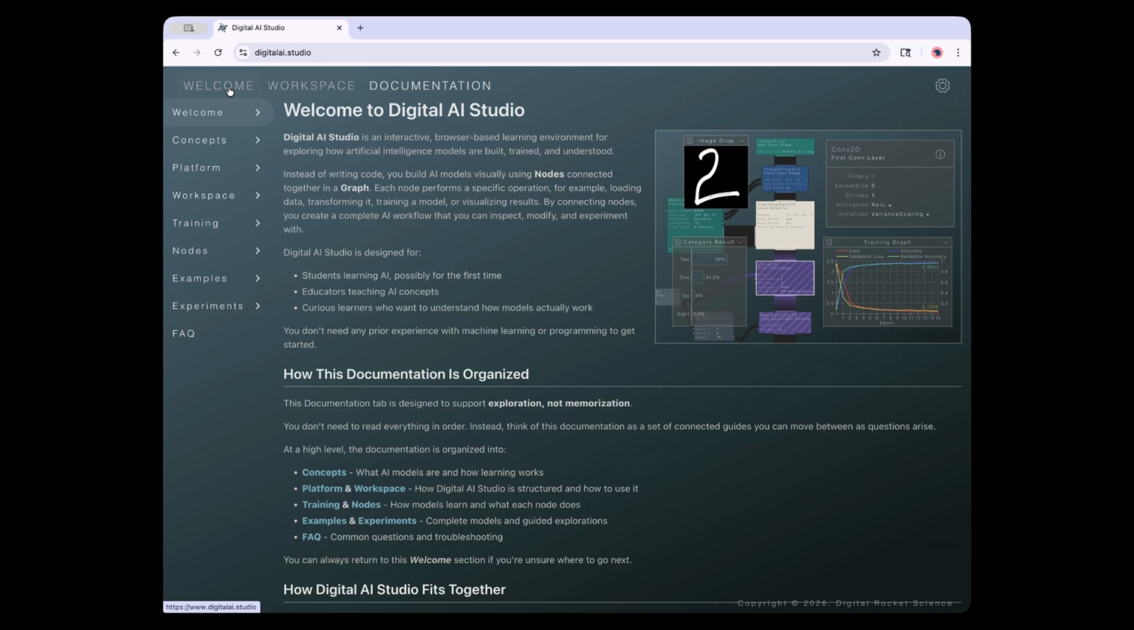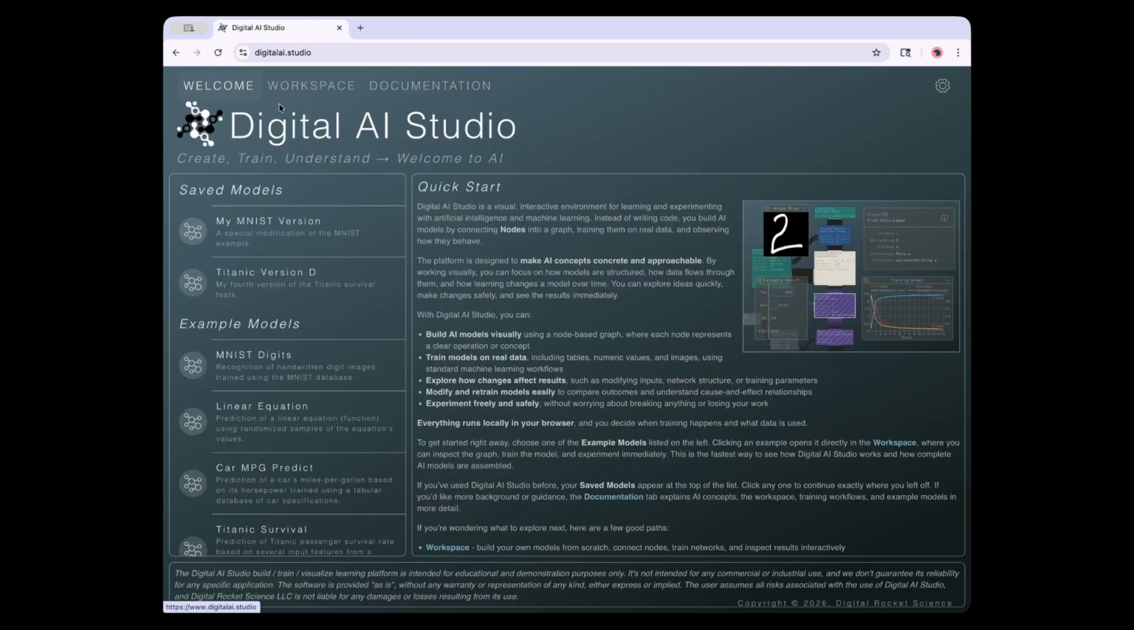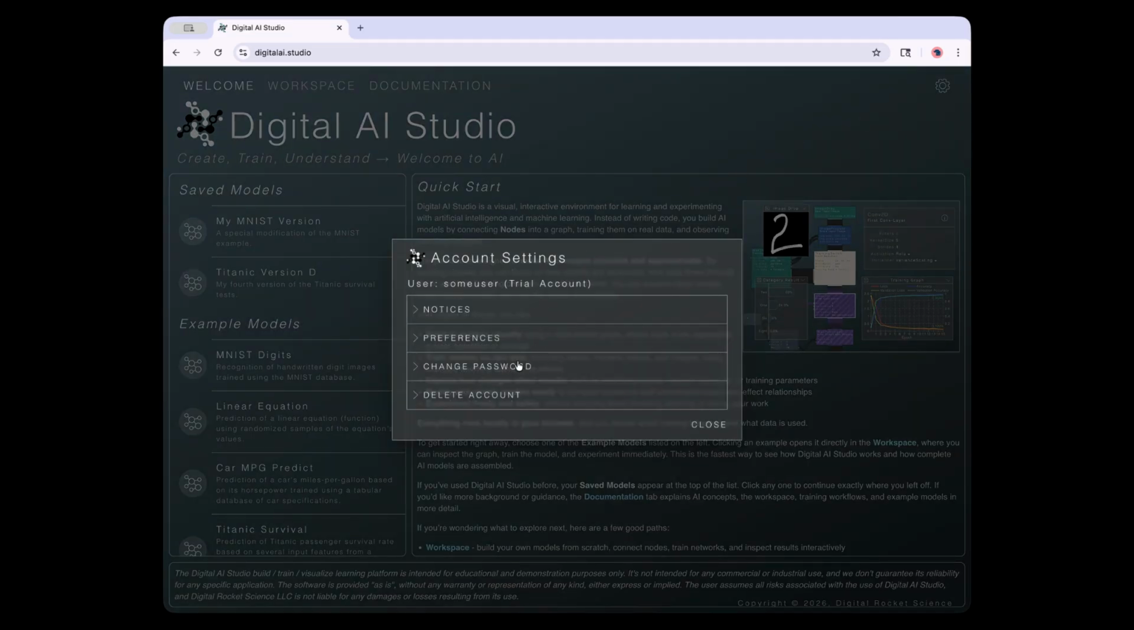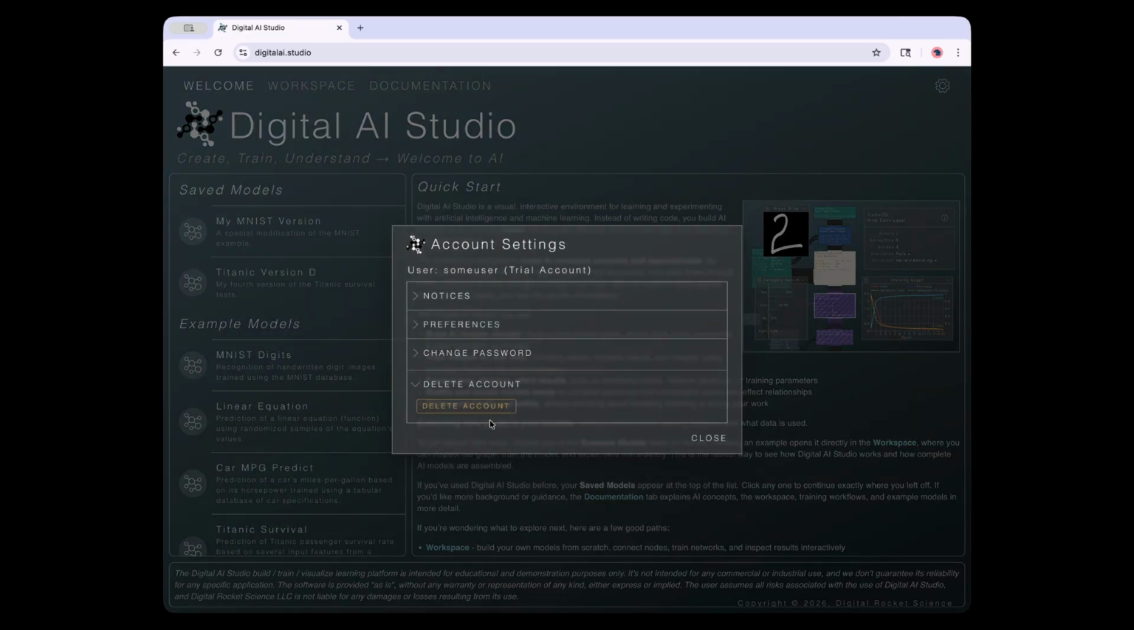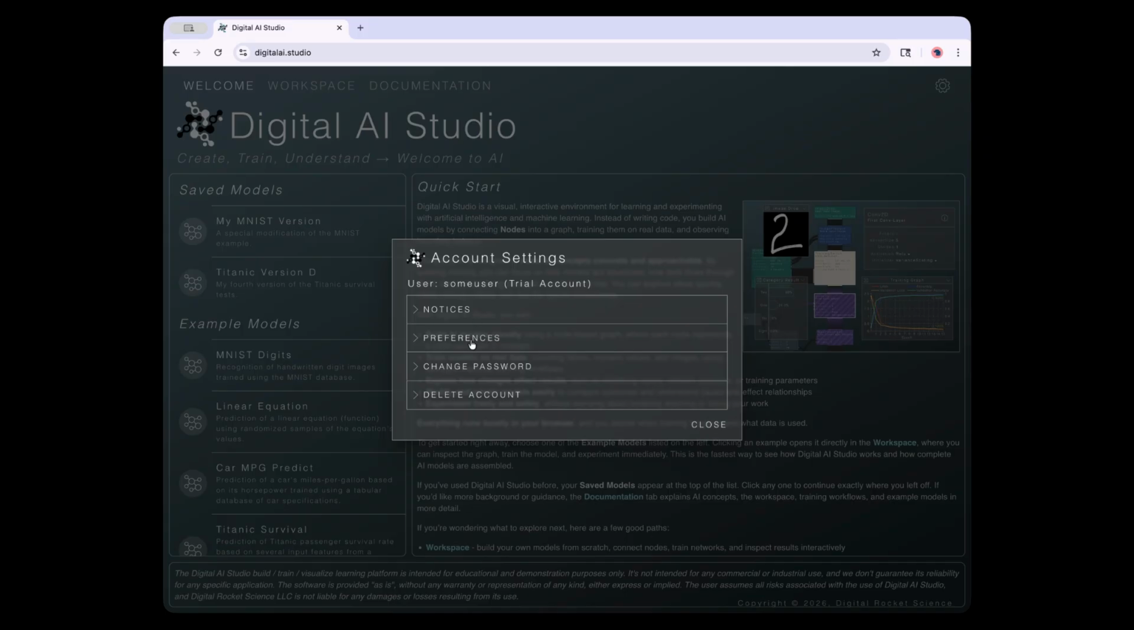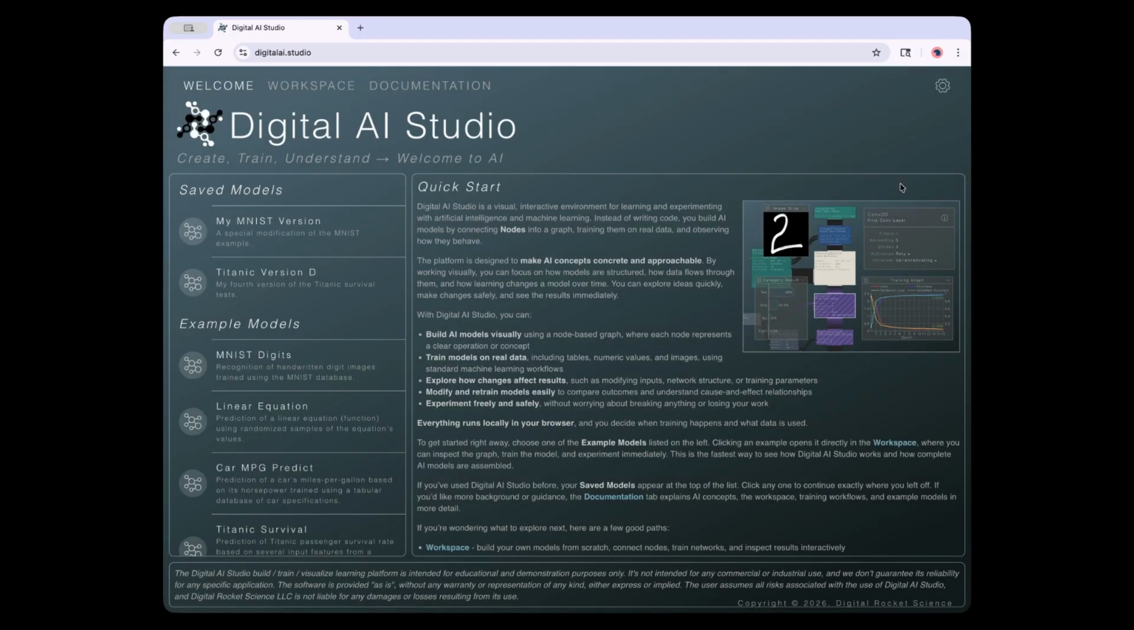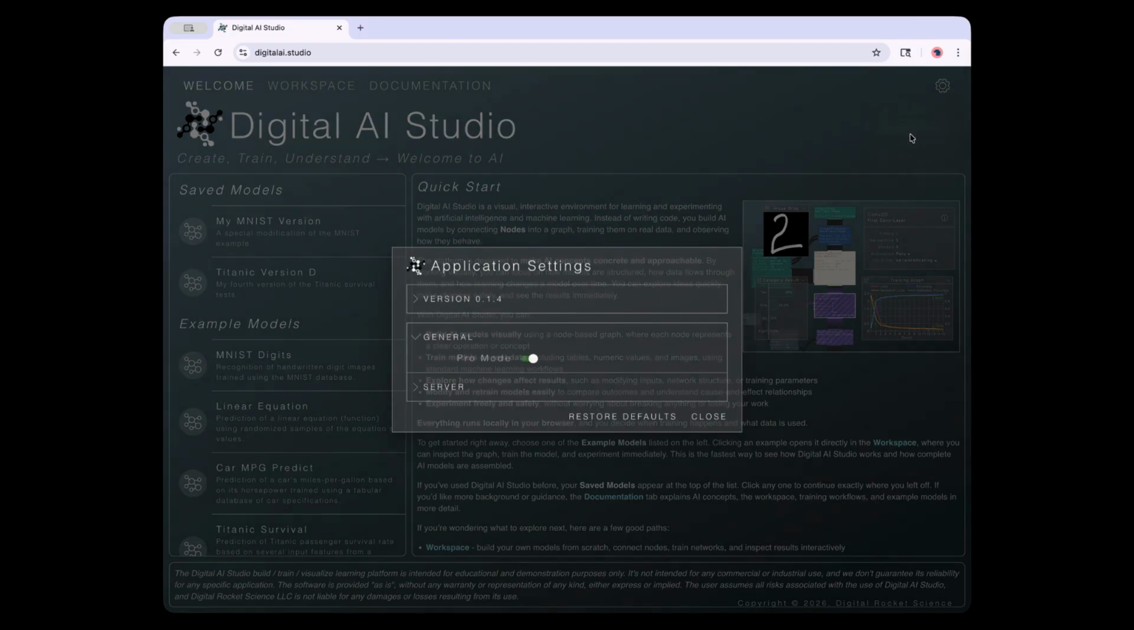Let's go back to the Welcome tab. The only other thing to note up here is the gear icon in the upper right. This is your settings menu. Of course, you can log out here by pushing log out. But typical platform software information is here: information about your account. You can change your password or delete your account if you want to, and some other preferences and those kinds of settings. Actual application settings, the global settings, are found here.